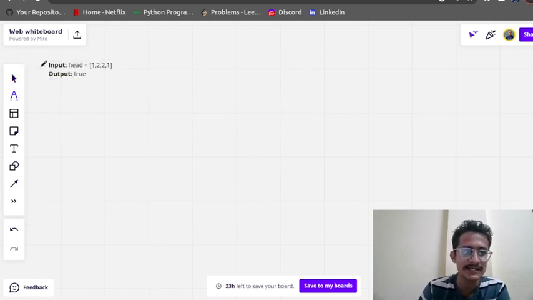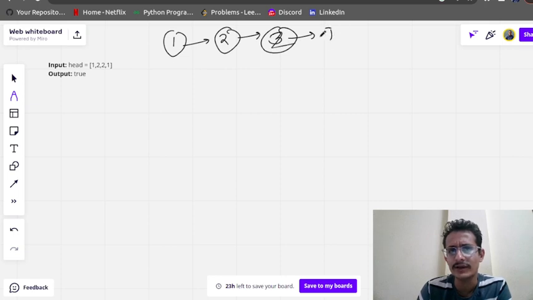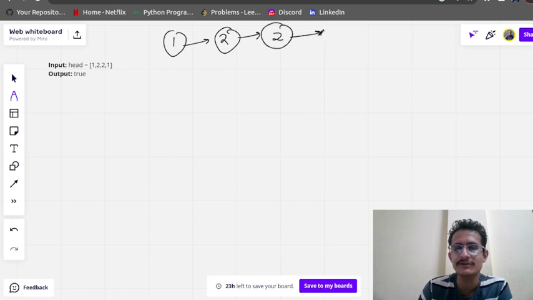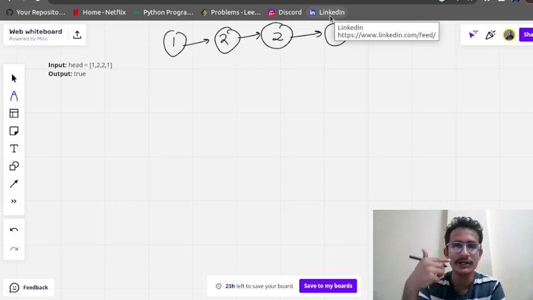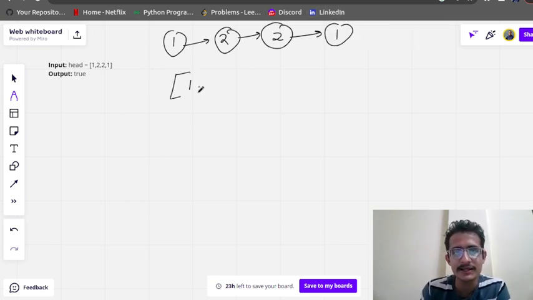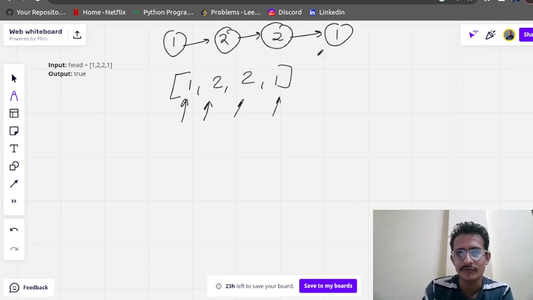So let us see how we can solve this problem. So linked list is given to us. Okay, so 1 2 2 1. If this is given to you, what is the first thing that comes to your mind? The first thing that comes to my mind is, I will add all the elements in an array, and then in the array I can easily check whether it is palindrome or not, because in a linked list we cannot directly reach the end element. Okay, this is the issue with the linked list.